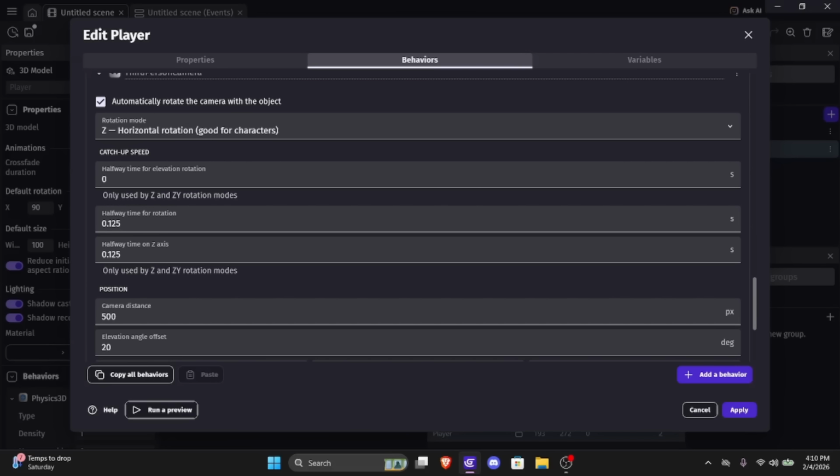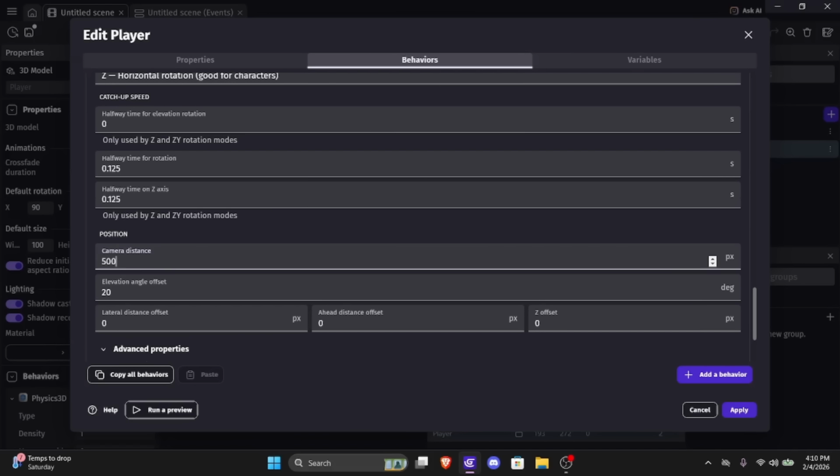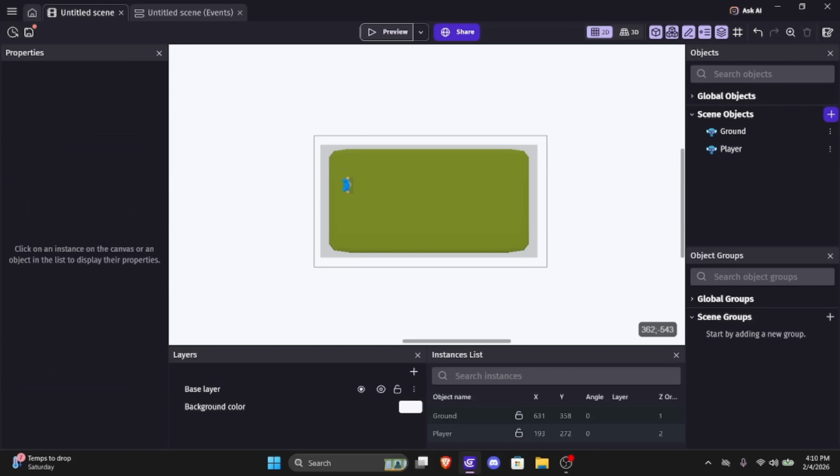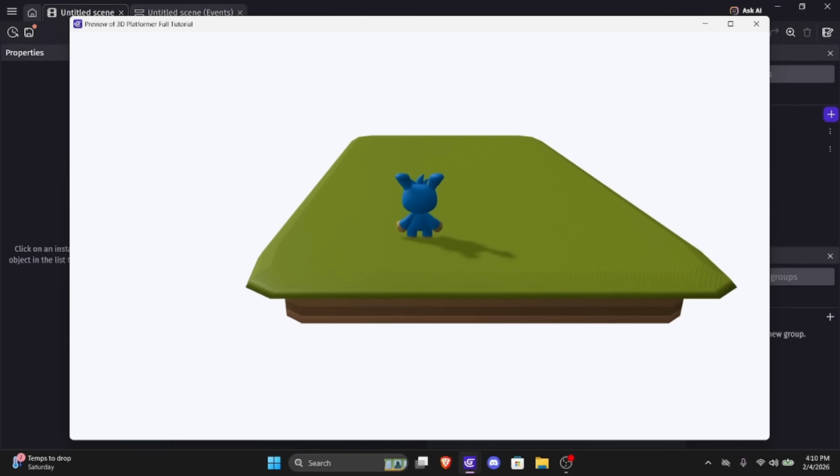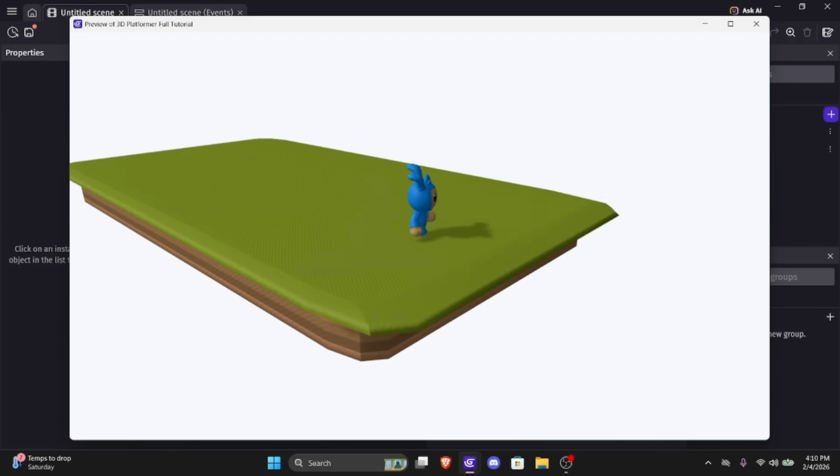Once again, I have a tutorial that also explains this, so we're not going to go too deep into it. The default values are fine, except for camera distance. I like that to be like 700. But the default values will work here. So let's hit preview. And now that we have a third person camera attached to the player, you'll see now we're looking at the player from a third person view.